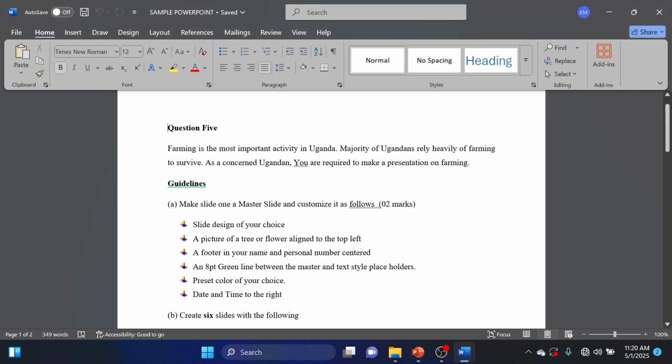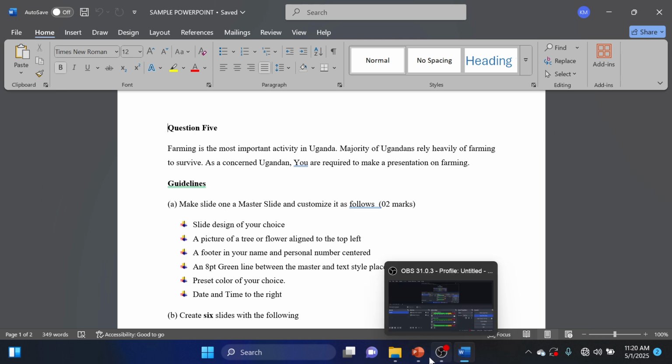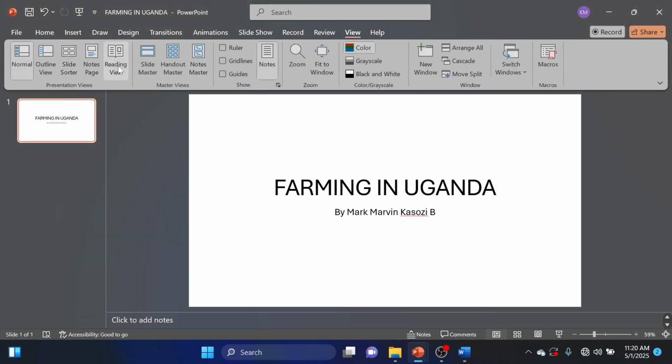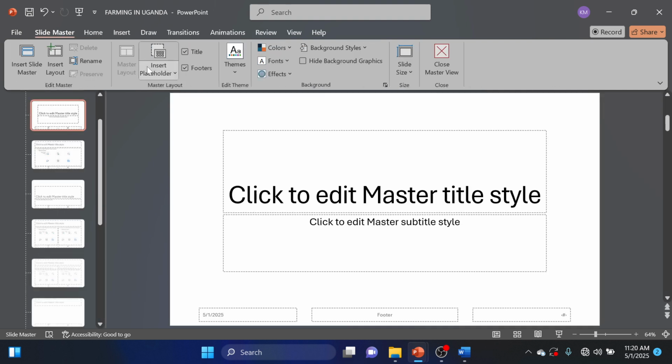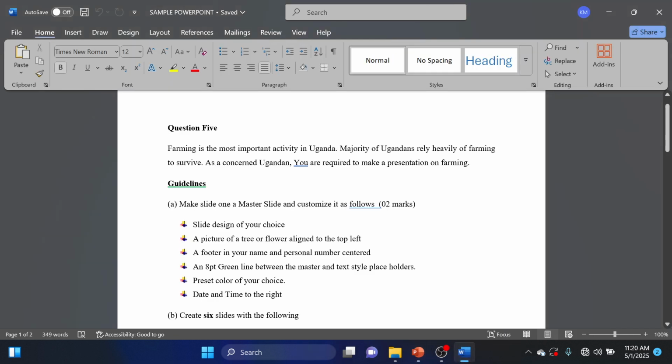Now let me go back to the question. Slide 1 is a master slide and customize or change it as follows. So slide 1, I'm supposed to give it a slide design of my choice, and of course I'm going to use a slide master to do that. So I'm going to go to view, then I'm going to go to slide master. Now I'm going to slide master there, because in the question they want me to make slide 1 a master slide and customize it as follows.